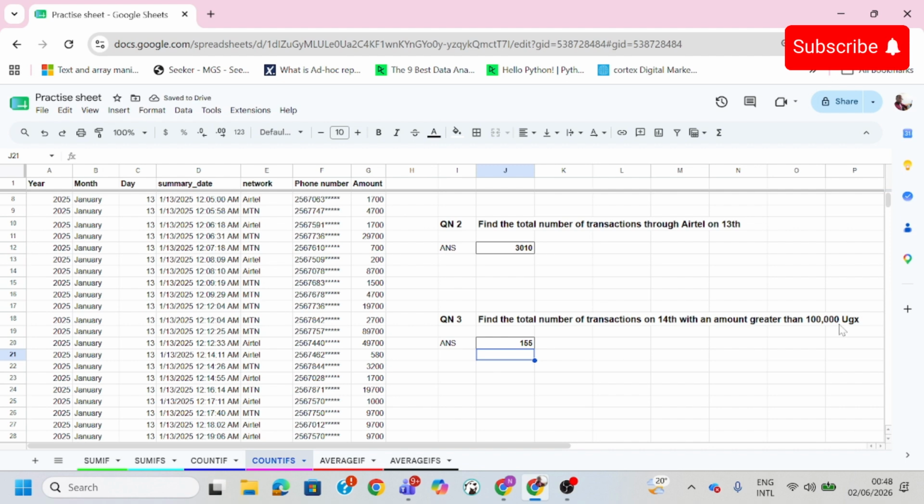So what does this mean? It means that how many transactions happened on 14th, and those transactions were actually greater than 100,000 UGX. So there are 155 transactions. So those transactions happened on 14th, and to run a bit away from that, these conditions may even change depending on what you're trying to achieve.